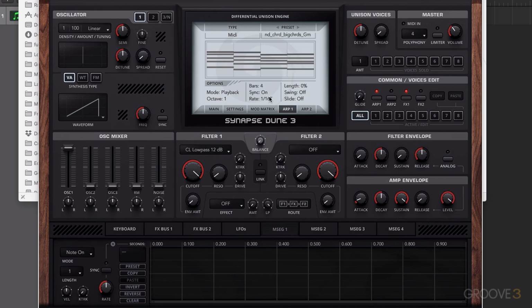We can speed the rate up as well. And then we have the advantage of being able to use this MIDI file alongside all the functionality of June 3. Now you could just put this MIDI file onto a track with June 3 and just play back a different patch that way. But it's just another way of approaching it really.